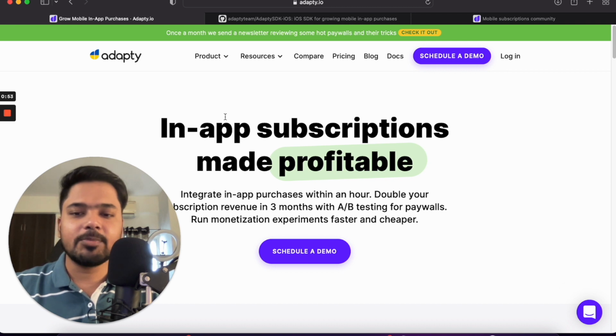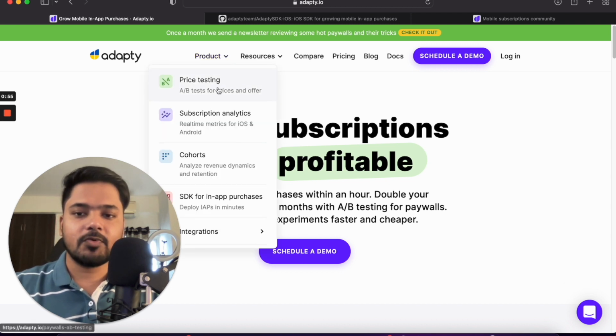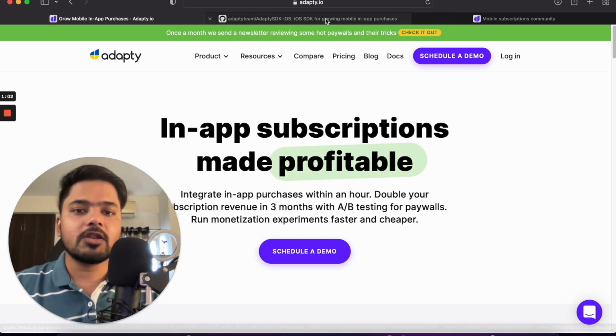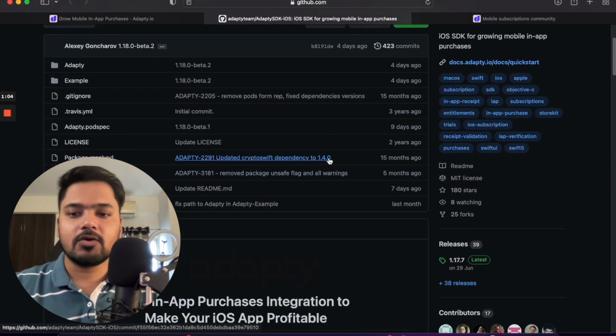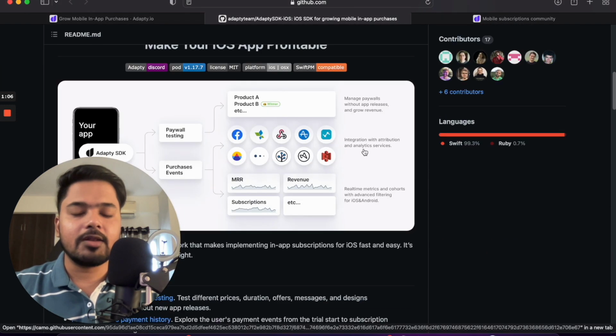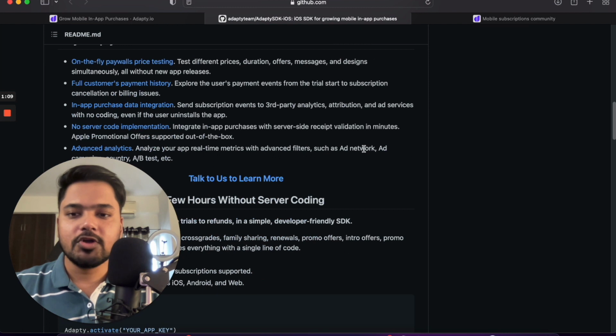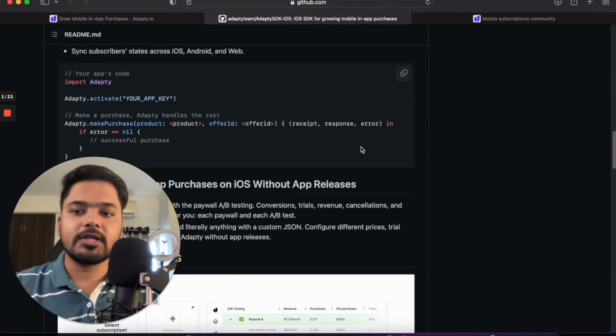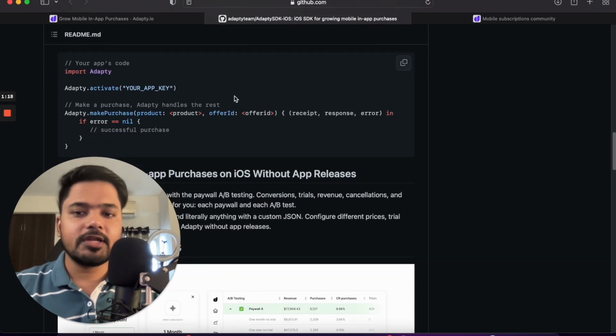You can see that Adapty provides a lot of features. It provides you the A/B testing, it provides you with subscription analytics, cohorts and whatnot. You can also find that it's an open source SDK, so if you feel like contributing to it, you can go ahead. I'll provide all these links in the description below, so you can check this out. You can find out that it takes barely an hour to integrate this SDK.